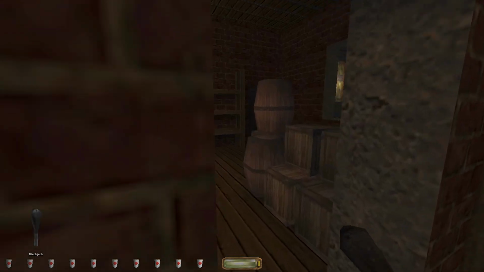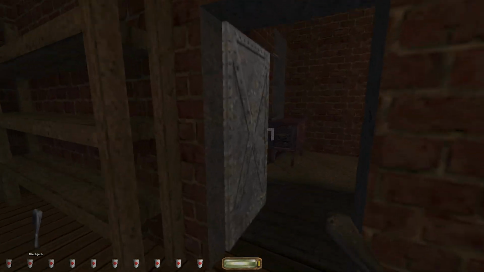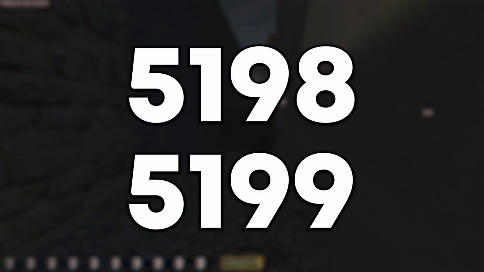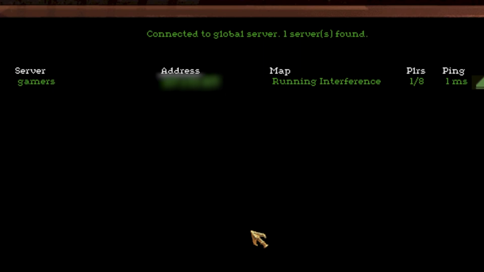At this point, if you're the client in this situation, you don't need to do anything else but wait for the host. But if you are the host, you're gonna need to do some port forwarding. Go to your router settings and open up the ports 5198 and 5199. This will allow you to report back to the global server and actually show up in this list.